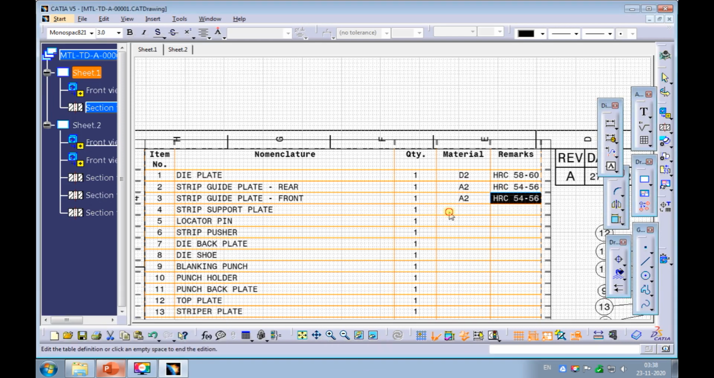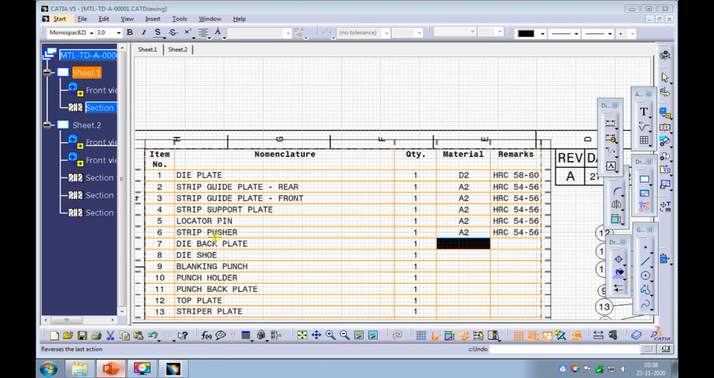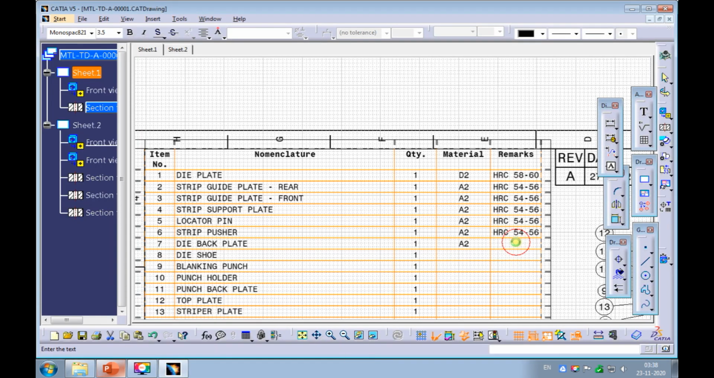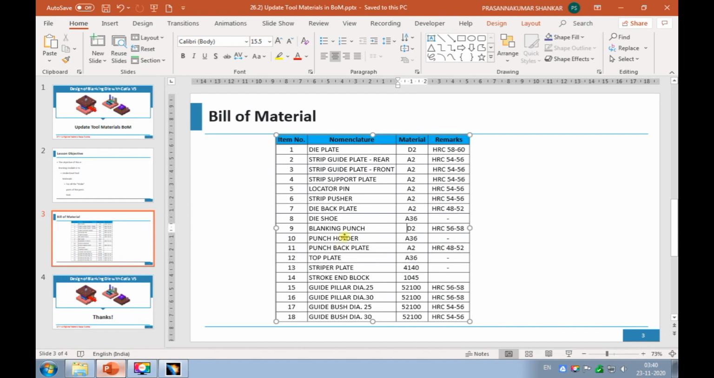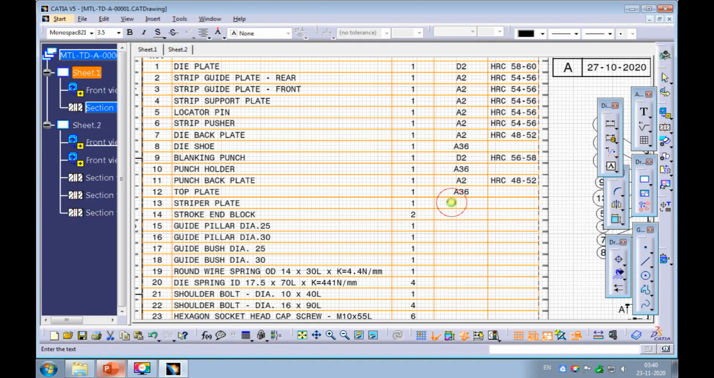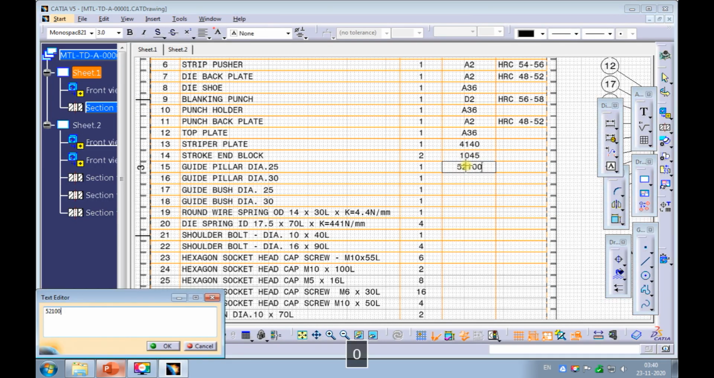Repeat the procedure for all the make parts of the press tool. For all the standard parts, enter STD in the material cell.